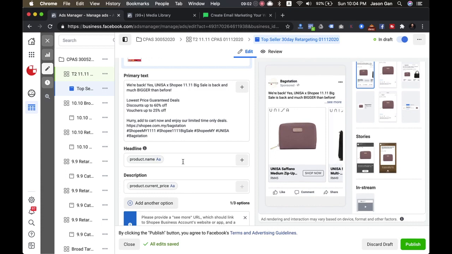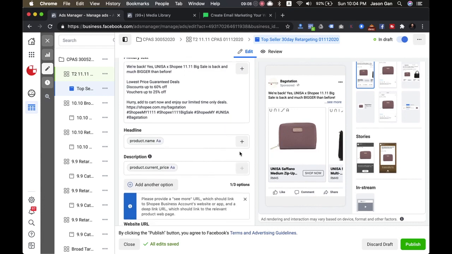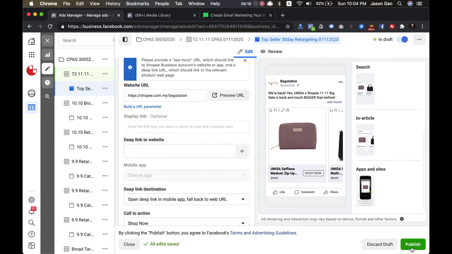What we usually do is use the product name as the headline, and then use the price as the description. However, you can always come in and browse to see what options are available to choose from. So this is how we do our tier 2. Once it's done, we click publish.